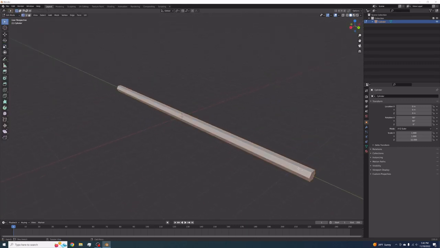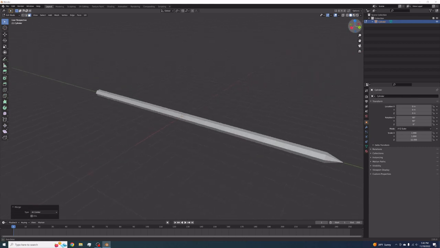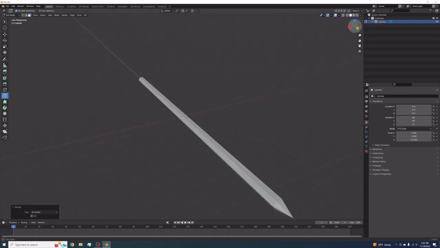Now let's create the pointed part. To do so, select one of the front faces and extrude it out by 1. Click M to merge at center. Now use the knife tool to go around and carve out the pencil graphite. Click Enter when done.